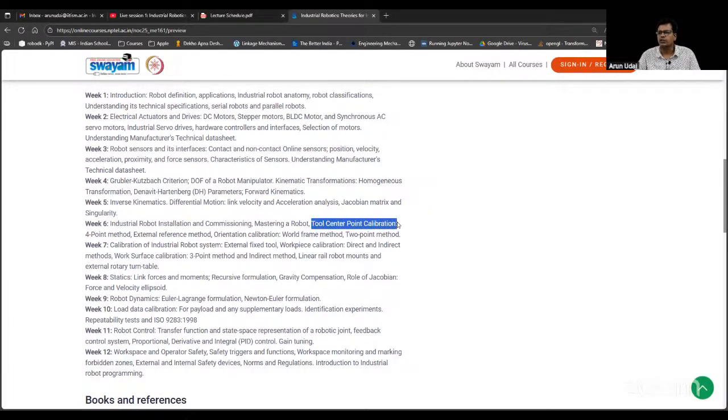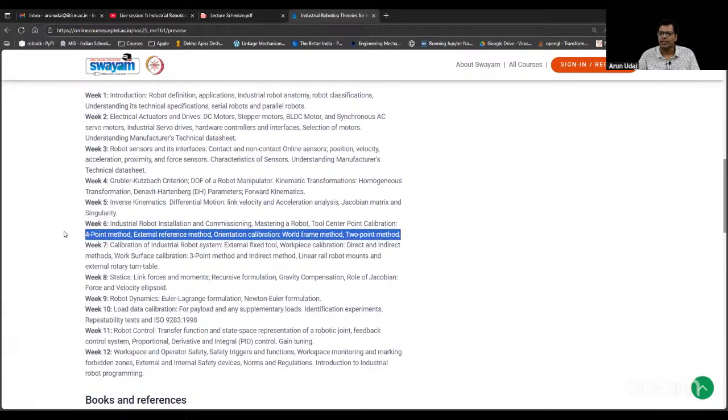How to do TCP calibration is not there in textbooks. Without this mathematics, tool center point calibration, which is there directly as an apprentice, if you know, is not of much use for at least UG, PG and PhD students. For them, a lot of mathematics is covered: external reference method, orientation calibration. So all this mathematics is here, apart from how to use them, right?